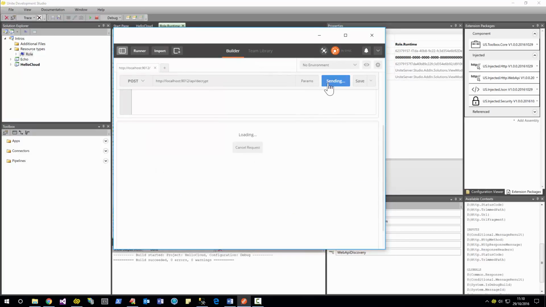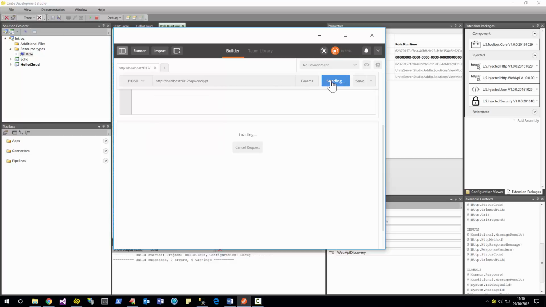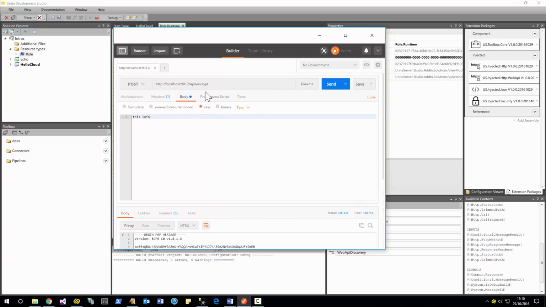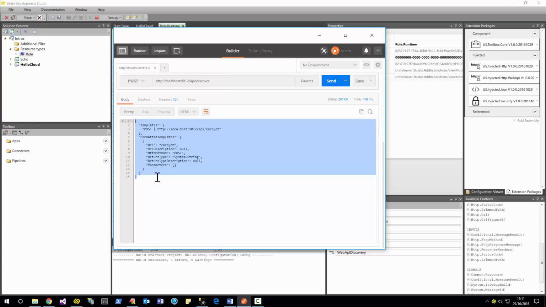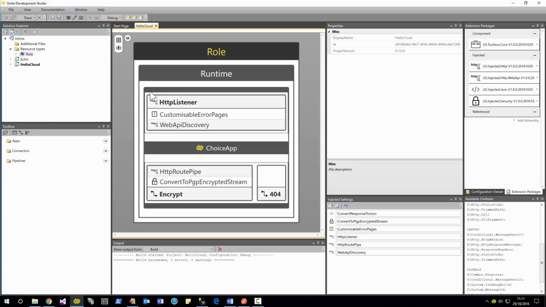So decrypt not found, encrypt should return our PGP message, and as soon as I've got this set up to discover, it should return our metadata of what's available. So that's that done. So all we need to do now is add a decryption method.